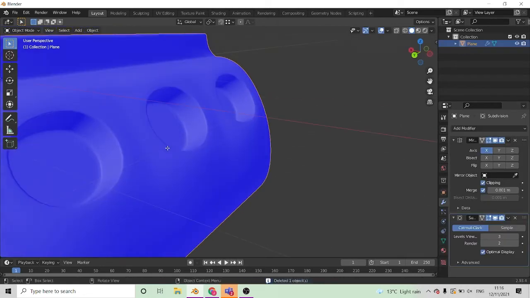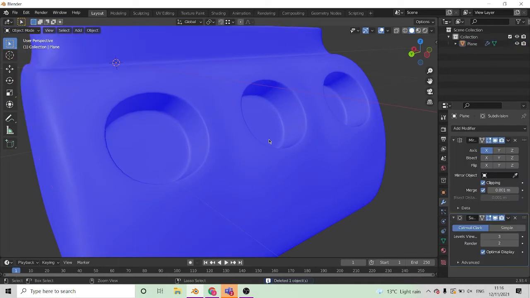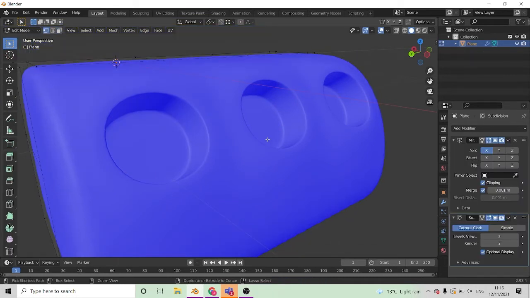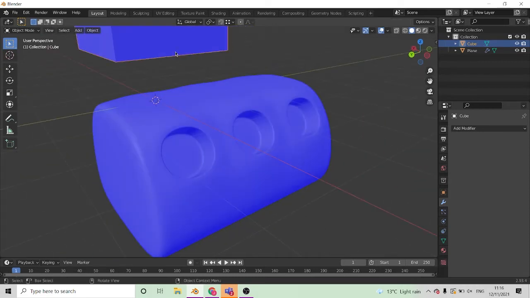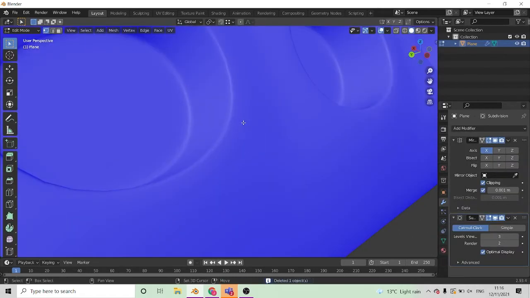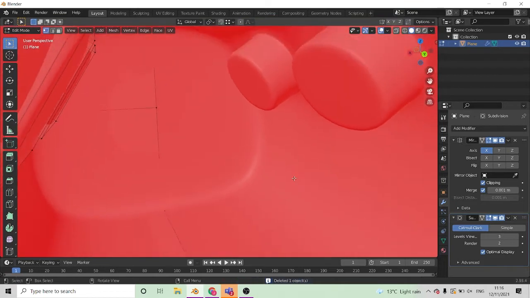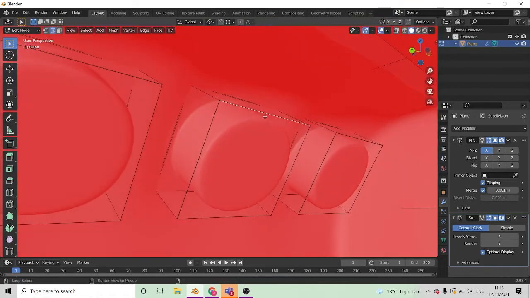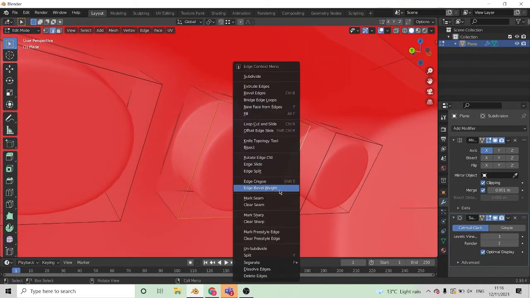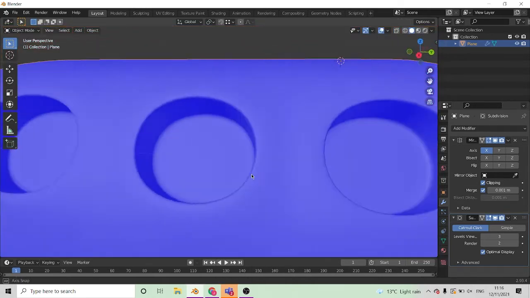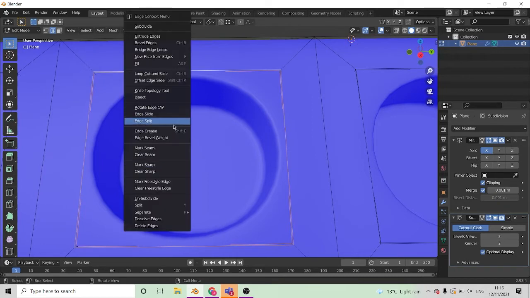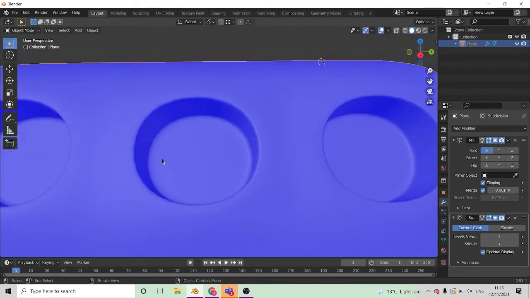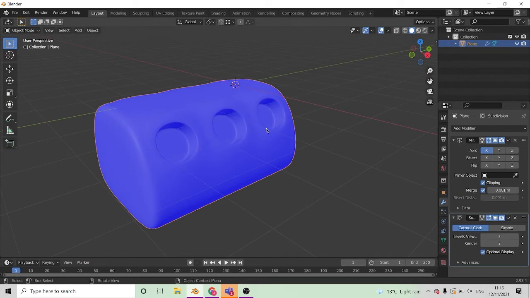actually, wait, hold on. I might actually be being stupid. If I go back, there is a tool called Mark Sharp. I might be right. No, that's not going to work. There's a tool called Mark Sharp. So if you've got edges that you want to be sharp and not smoothed out like this, what you can do is grab those and Mark Sharp. That's not going to work in subdivision, is it? Mark Sharp, I think it's with the shade flat tool.